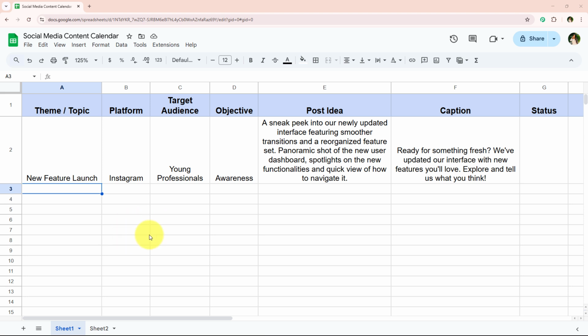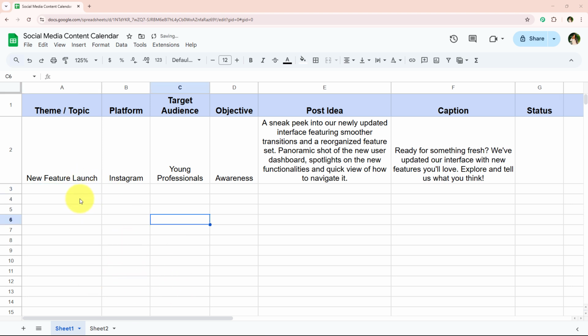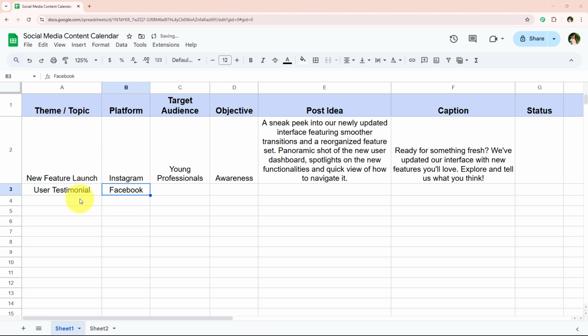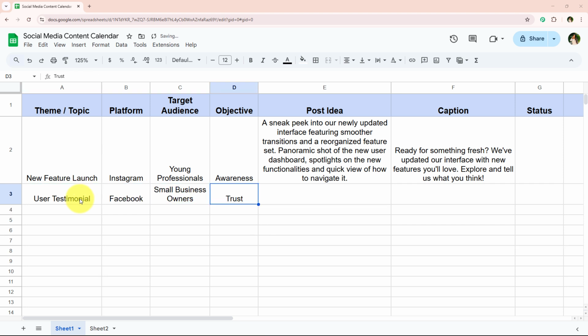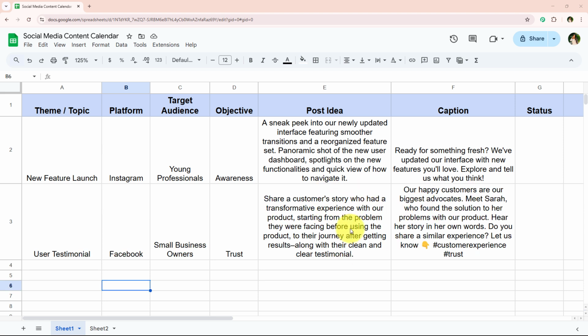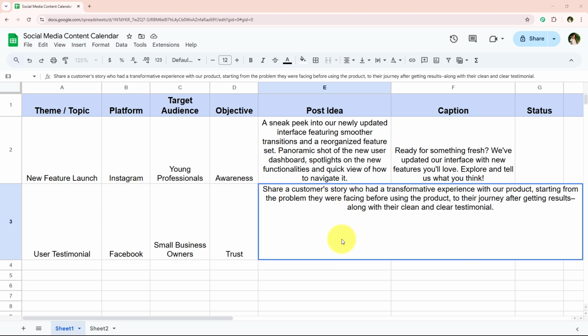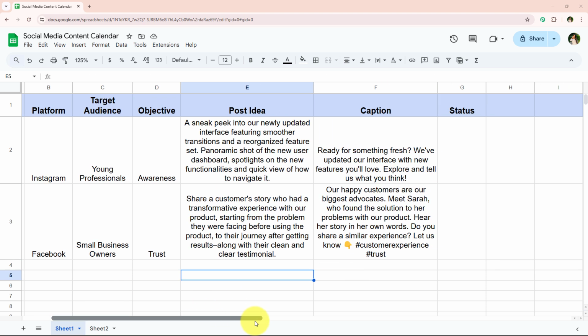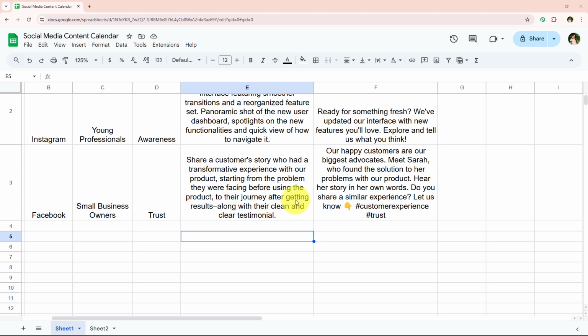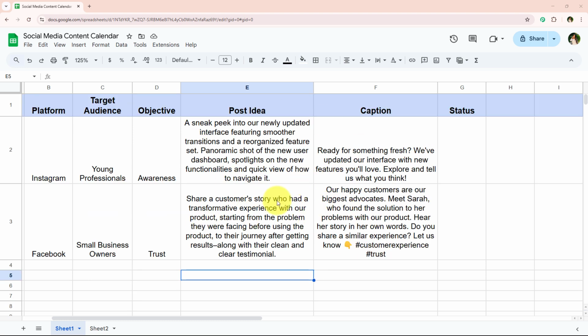To get started, I'm going to show you a real-time example. I'm going to enter the theme or the topic right over here in my spreadsheet. Then I'm going to enter the platform, the target audience, and the objective. And now my AI agent is automatically going to generate the post idea and the caption, and add them right over here. And as you can see, it has successfully generated the post idea and the caption, and within seconds, in real time, they have been added right over here.